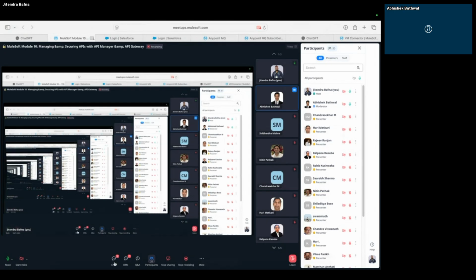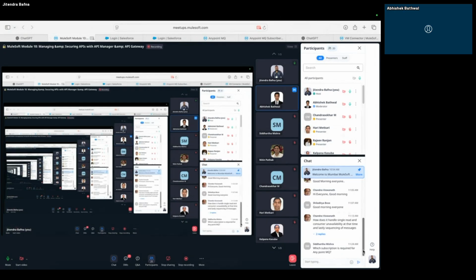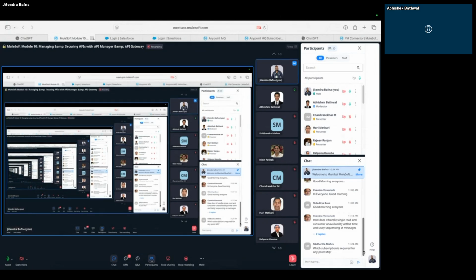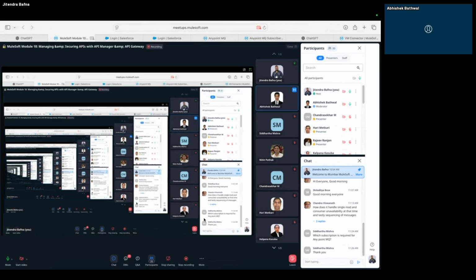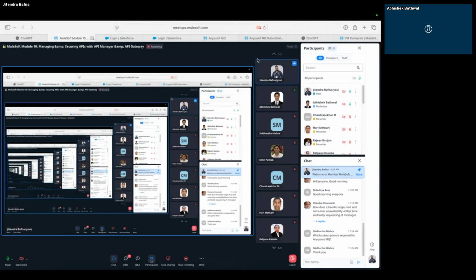But Siddharth is asking in which subscription we can get Anypoint MQ. No, it's payable. Okay, it's not the free version. If you have a partner account available within your organization, you can use that. Otherwise, you don't get it in the free version. In Titanium or the advanced package, it will come by default, with some limitations. It's a separate, licensed product, as I mentioned, a completely separate thing.